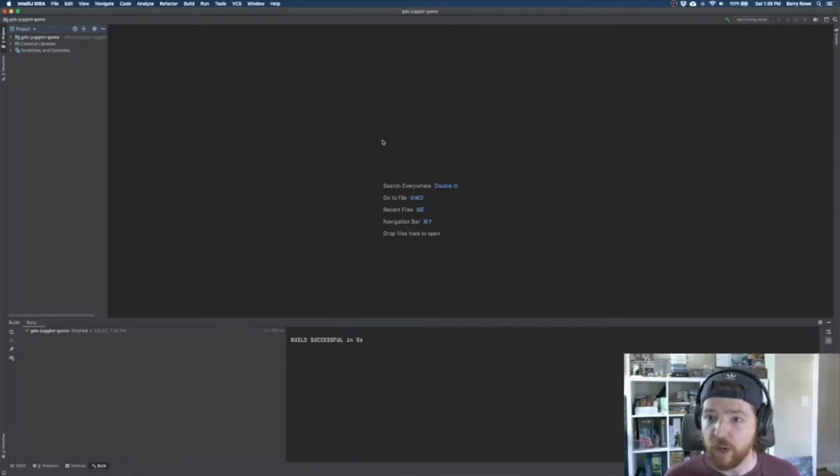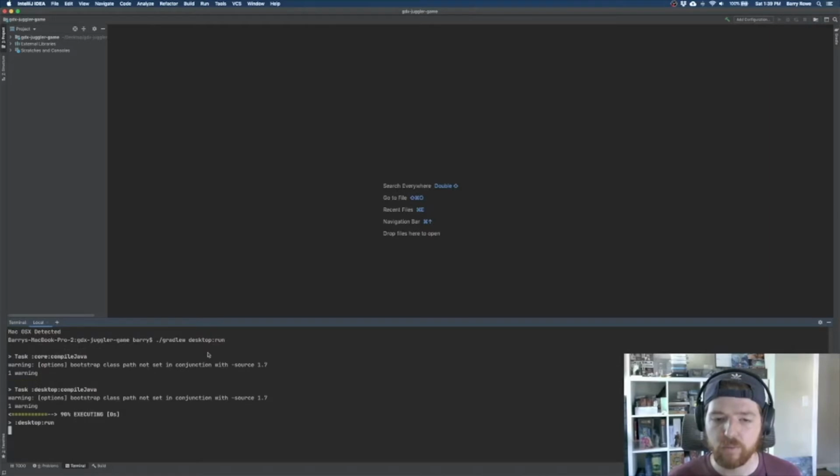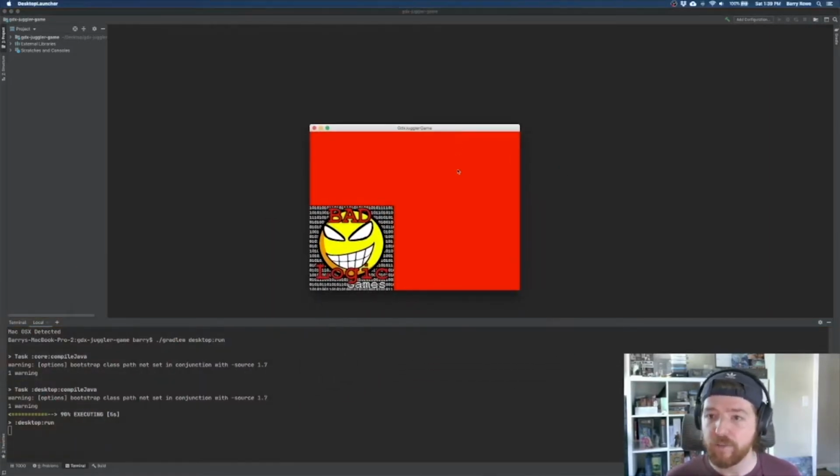Now, by default, libGDX creates a bare bones game, and you can just run that game and it'll start. So let's do that next. If you go down to the bottom of IntelliJ, you'll see a terminal. Click on that, and once the prompt is there, type in ./gradlew desktop:run. And you should have the first GDX Juggler game running. And it should look something like this.